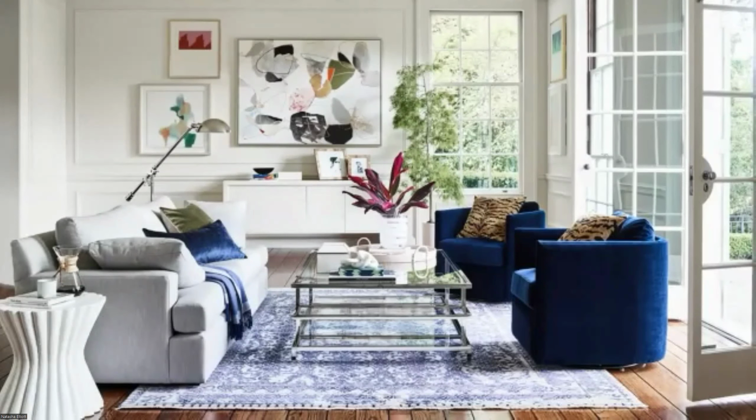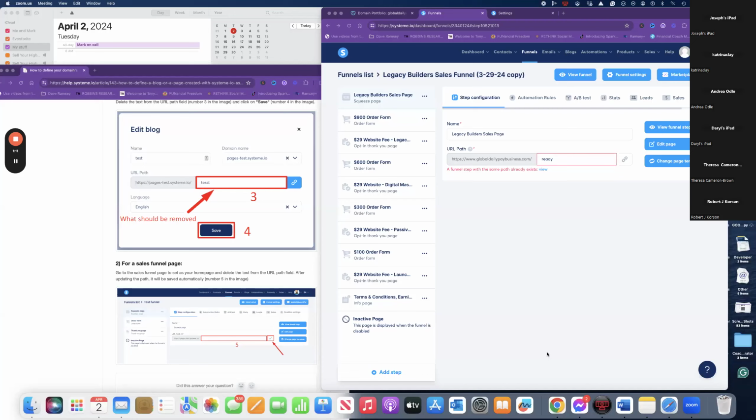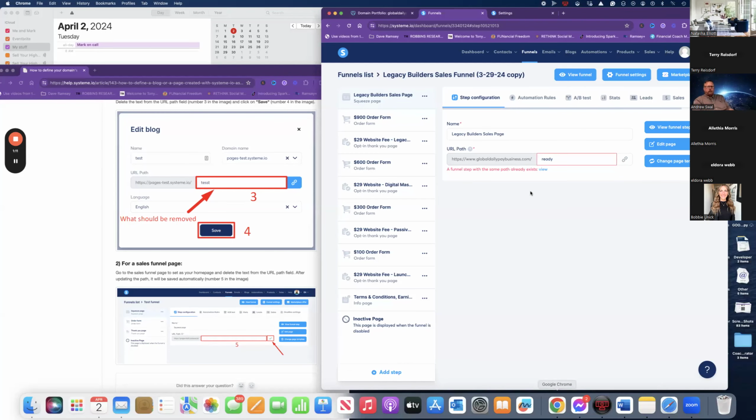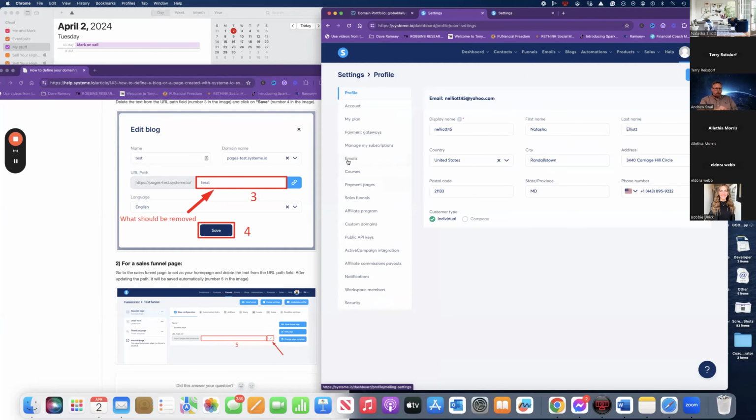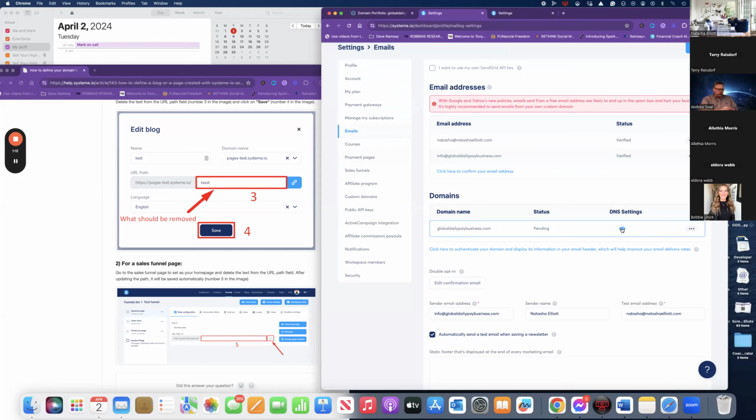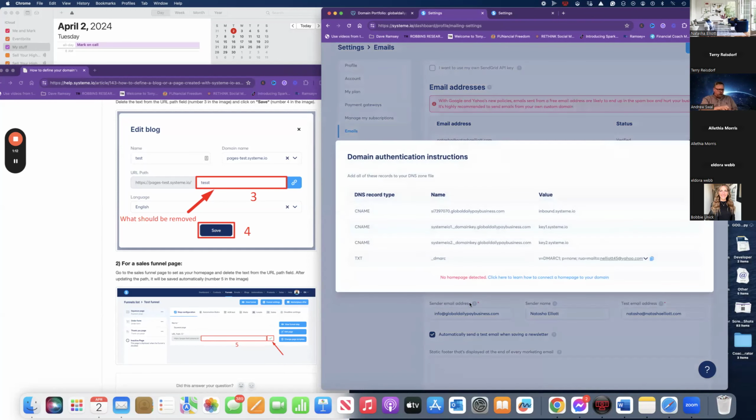It's still not showing for me to do the homepage. When I go to DNS, it's still saying no homepage detected. Yeah, that could take 48 hours after you're done with your funnel setup.